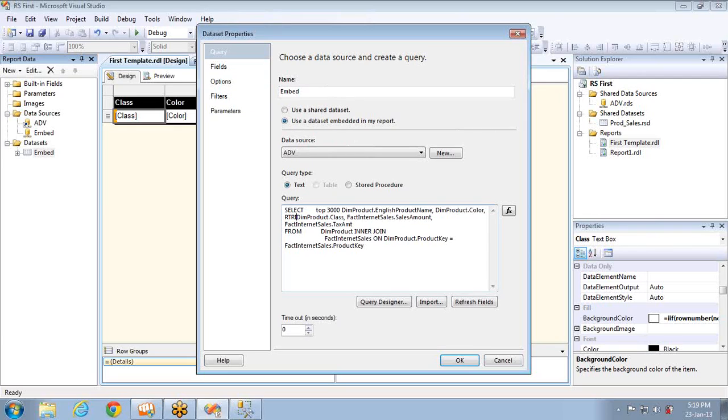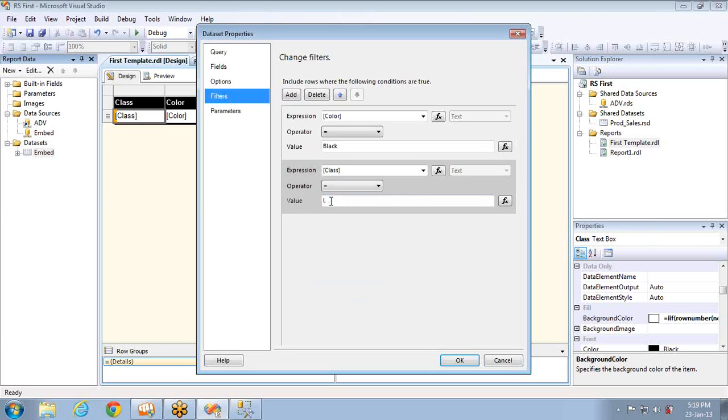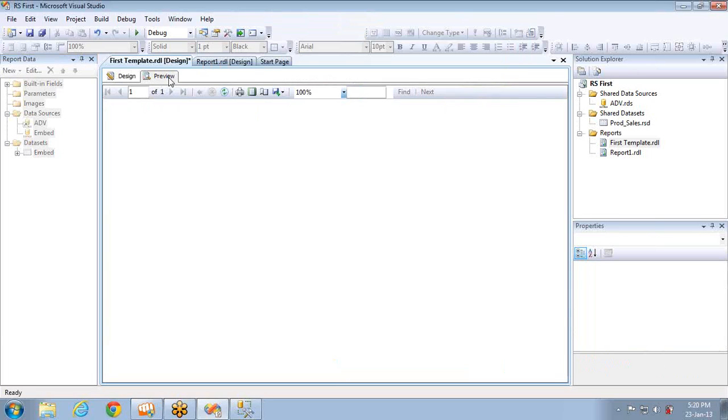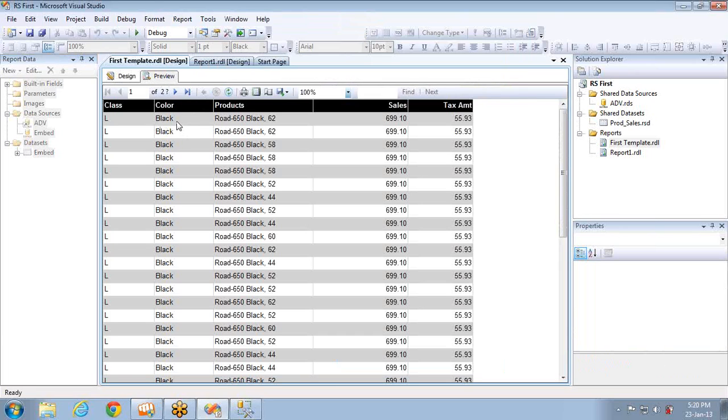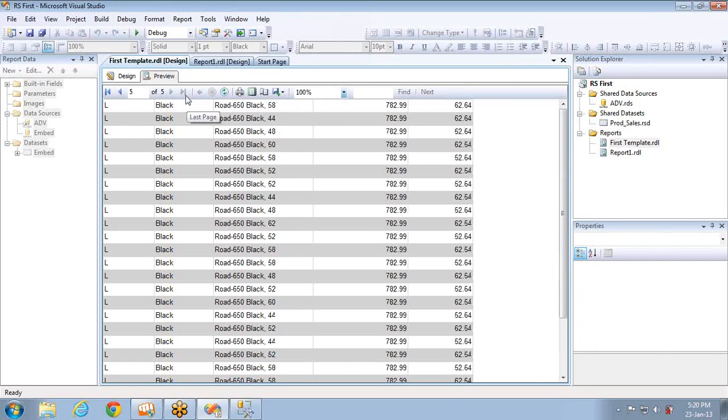So R3 will trim if there is any space on the right hand side. Now I am setting the filter as class is equal to L. If I filter it, you can see black color products and class L products are showing here. And if you go to the end, it has records for 5 pages.